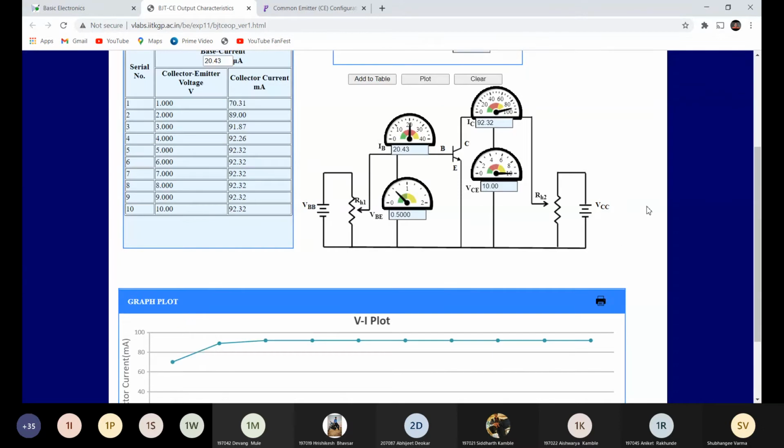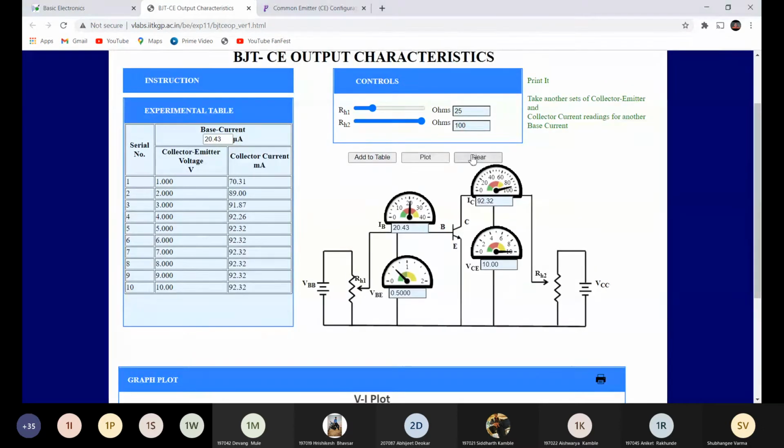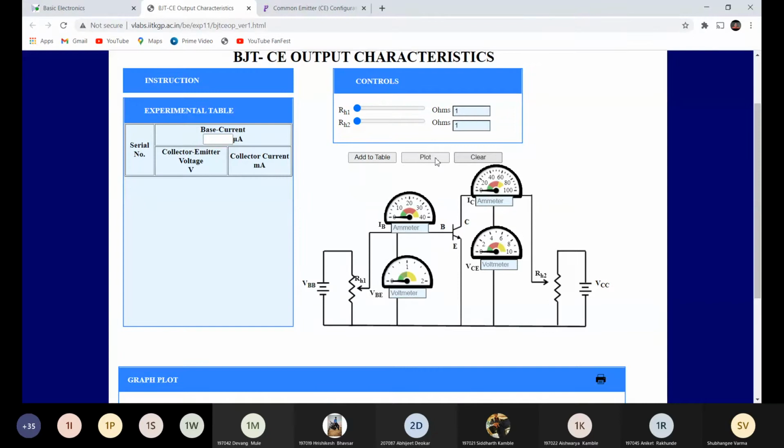Similarly, now we are going to clear it, and the same set of readings we are going to take for 30 microampere. So how are you going to make 30? Yes, tell me. Can anyone tell me? Unmute your device or write down the answer in the chat box. How are you going to make this IB 30 microampere? By changing which potentiometer or which rheostat? Yes, write down the answer in the chat box.